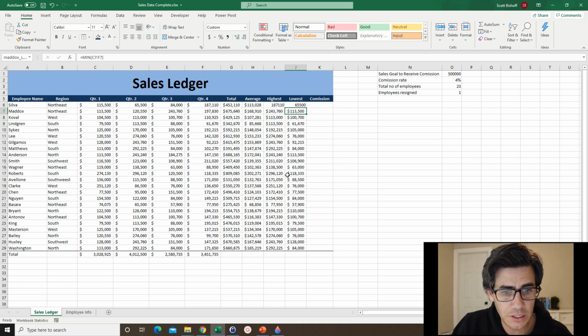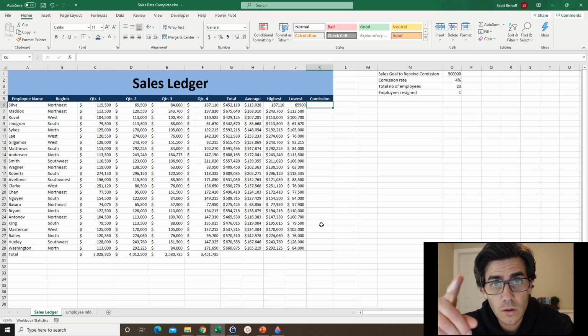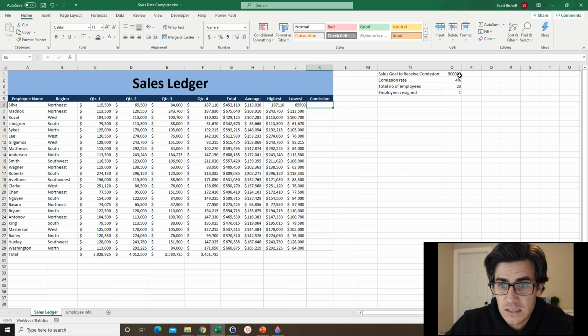All right, so here's just the basic functions that we're going to use. And now here's the hard one. And it's really not hard, but the commission. This is where we're going to get into if statements. So the salesperson is going to get a commission if their actual yearly sales is higher than the sales goal, and we have that set here at $500,000.